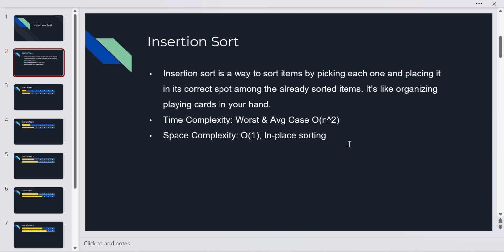Insertion sort, in which we will sort items by picking each one and placing it in its correct spot among the already sorted items. It's like organizing the playing cards in your hand. Time complexity will be n square and space complexity will be constant, and that's why it is an in-place sorting algorithm. Let's take one example.